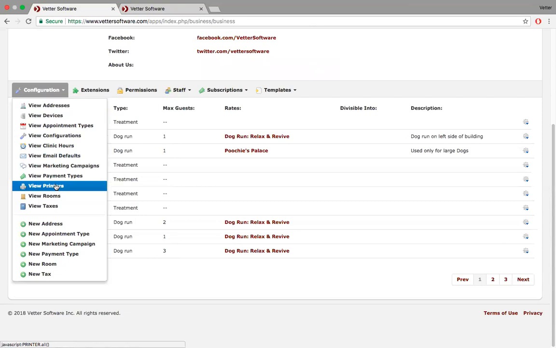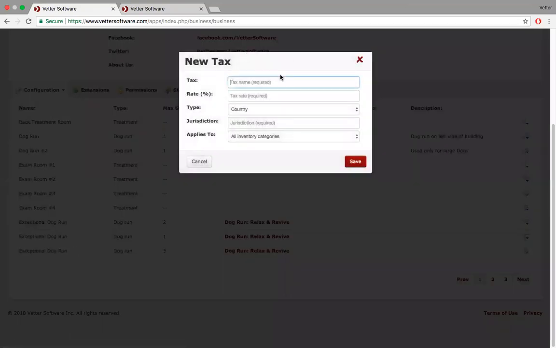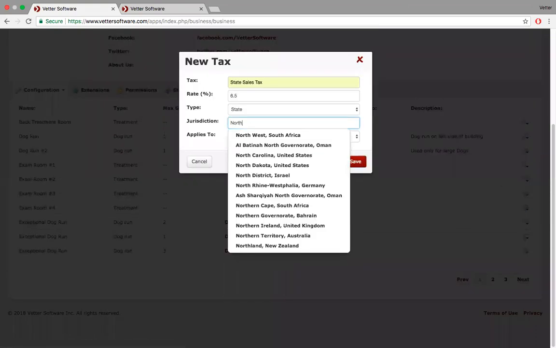Now, it's easiest if I just start by creating a new tax. And this could be anything. Let's just say I'm going to state sales tax, and I'm making this up, 6.5%. And it is the jurisdiction, if the type is state, right, or city, county, what have you. And let's just say it is North Dakota. Yes, we have clinics in very many strange places, which is why you see these jurisdictions. Jurisdiction, where's North Dakota? There we go.